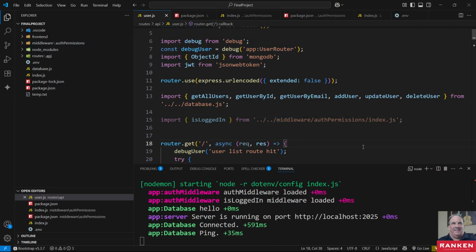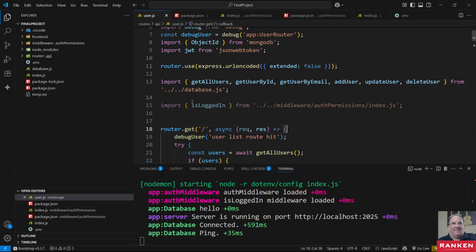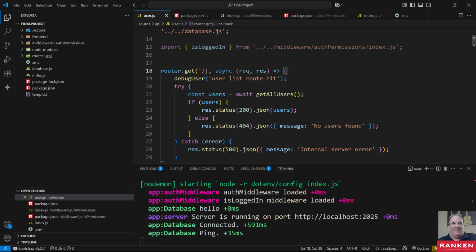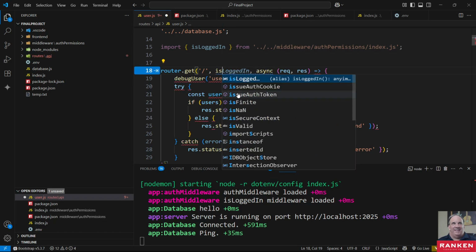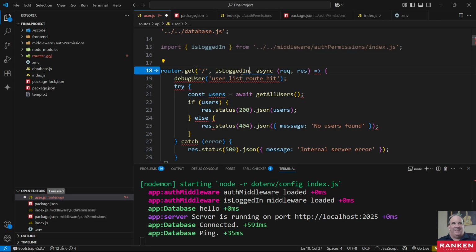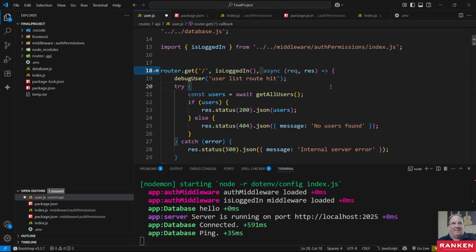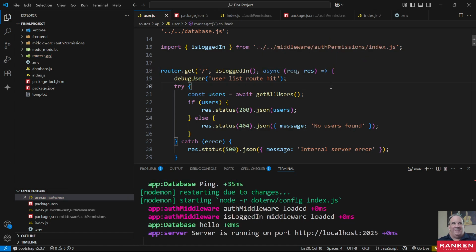Okay, isLoggedIn. So here we're going to import this. And on our list here, what we're going to go ahead and do is add isLoggedIn, open and close. All right, and we're going to save this. Okay.